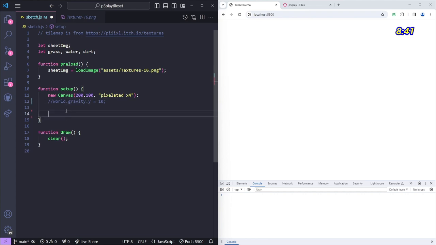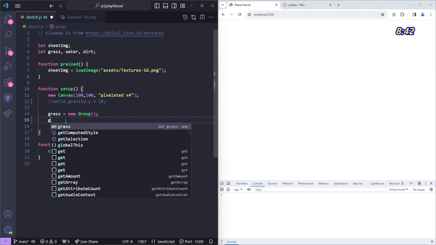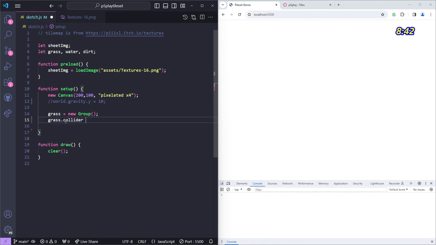So the next step is to actually use that image to make those different tiles. So what I'll do is just set grass equal to a new group. And the reason why I'm doing that is because a group is different than a sprite. A group is if you have lots of sprites that are the same. So you can imagine we'll have lots of individual grass chunks, and we don't need to address them individually, so that's why it's a group. I'll make the collider equal to static so that the grass doesn't fall off the screen or get moved when it gets bumped into.